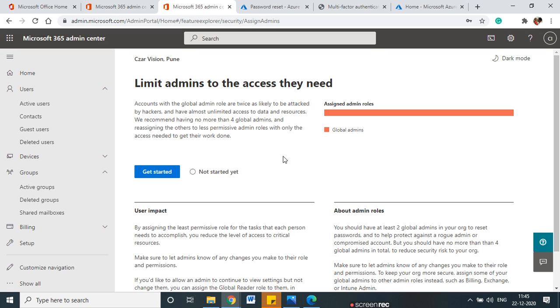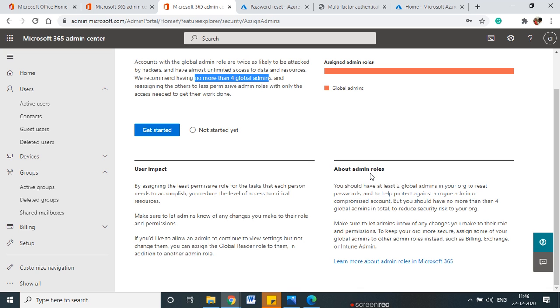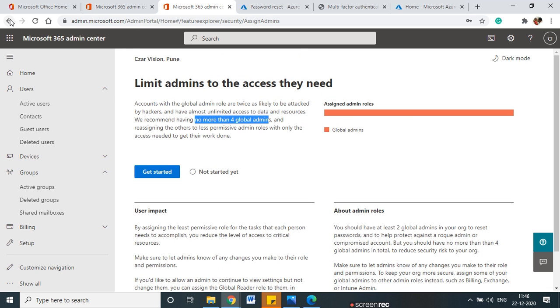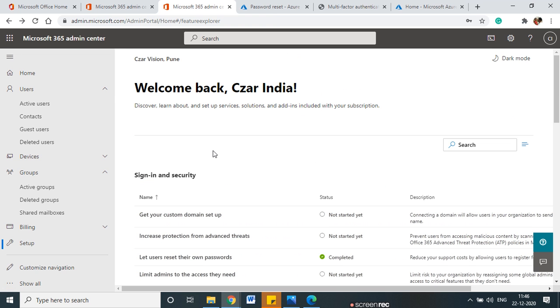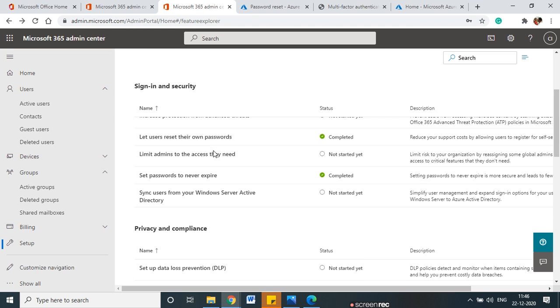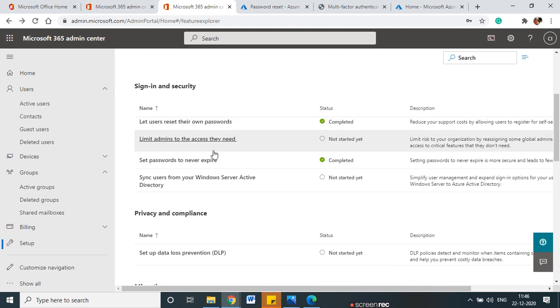No more than four global admins are recommended. But in our case, there are 16 global admins, so we have given everyone global admin access. Okay, so you can reset it and minimize access to the global administrator, to avoid this security threat.